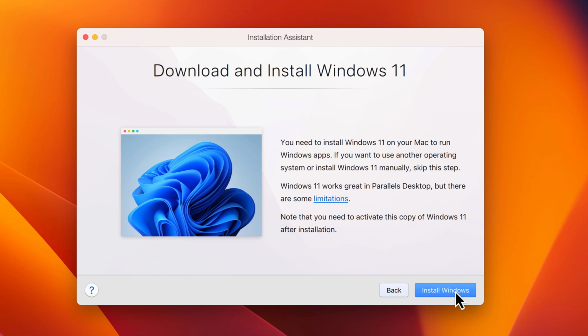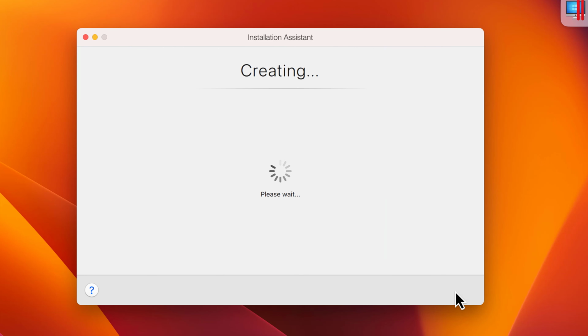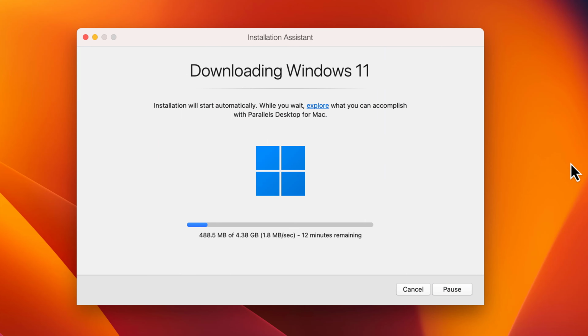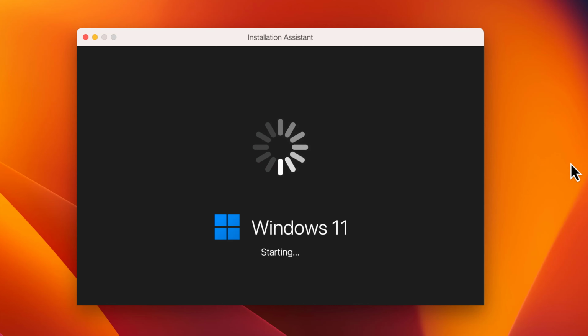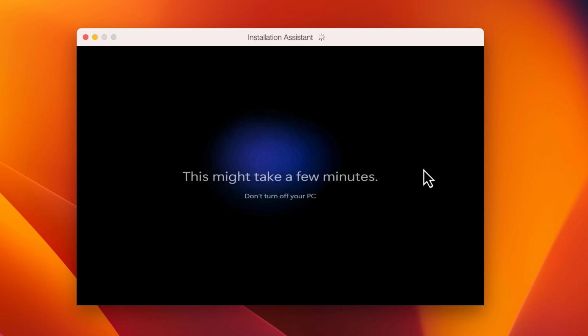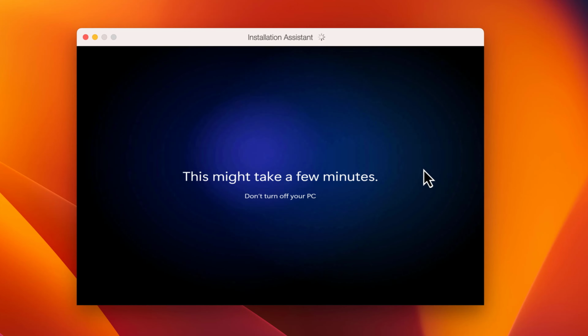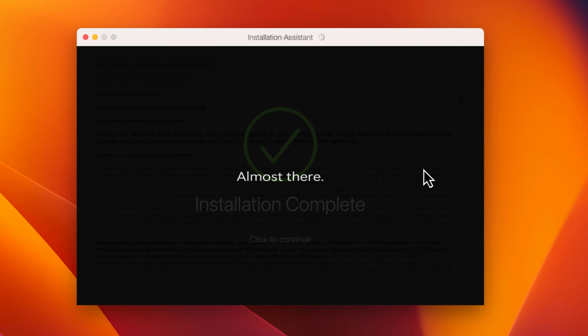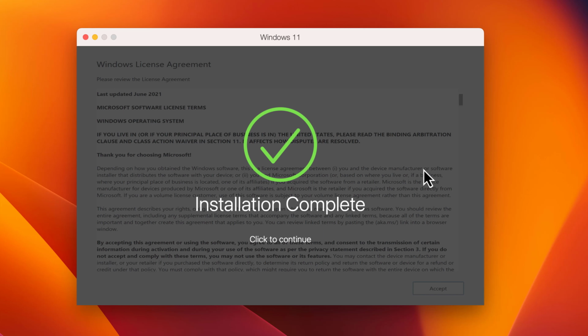Click the Install Windows button to continue. The Installation Assistant will download Windows 11, and the validation and installation will begin automatically with no user interaction. It will take some time for the installation of Windows 11 to complete, so just be patient. The installation of Windows 11 is now finished. Now you can see an Installation Complete message. Click to continue.